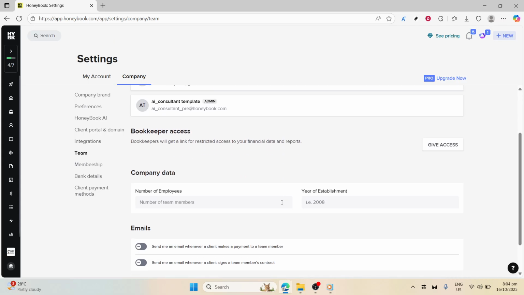By following these simple steps, you've effectively removed a bookkeeper or accountant from your HoneyBook account, aligning your team structure with your current business needs. It's important to understand these administrative processes as they ensure that your team and financial data stay up to date and secure.